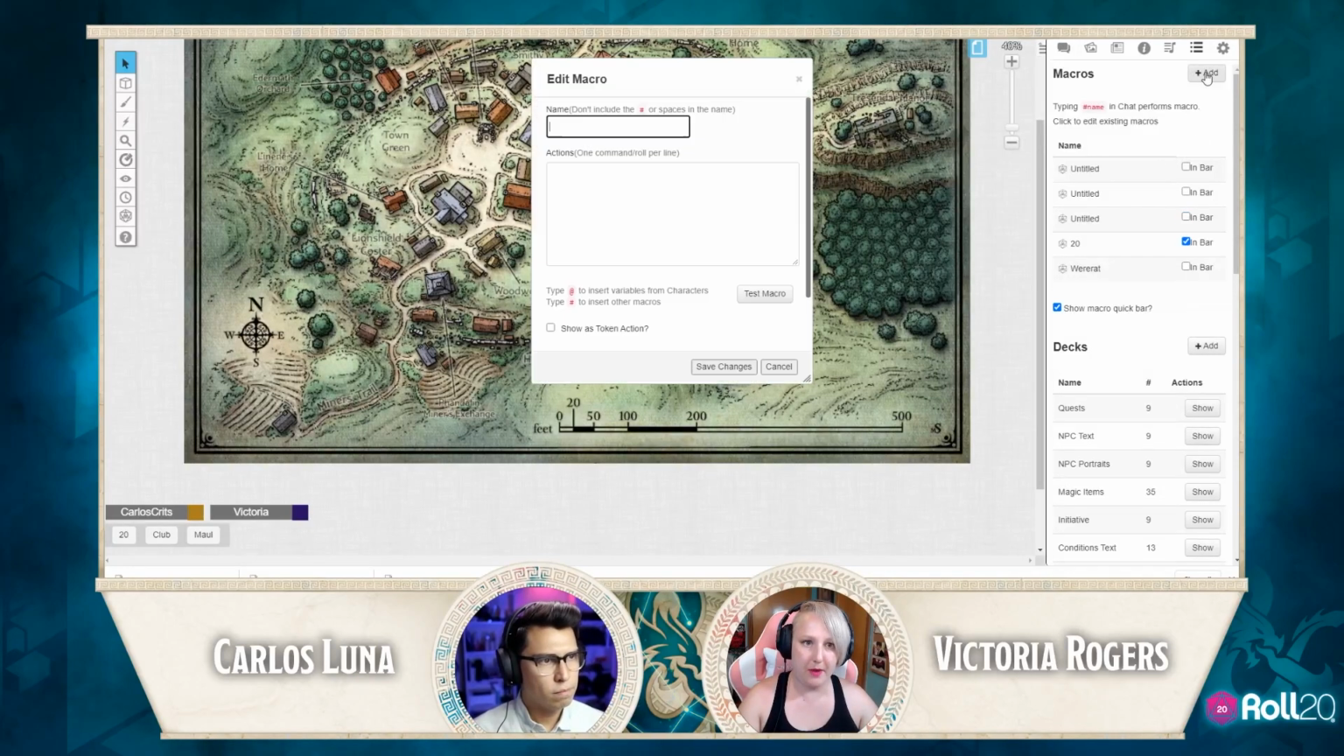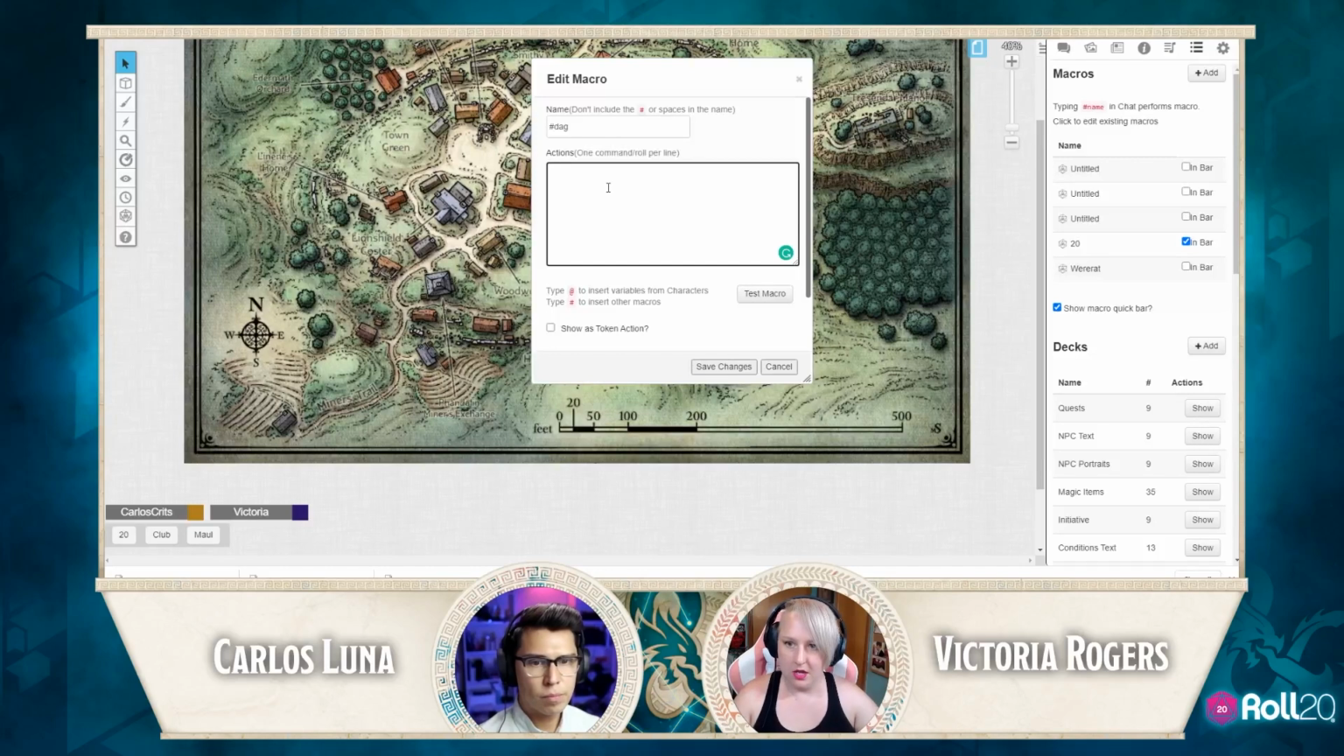Now you can do a fancier macro. Let's show you the kind of slower way of doing your attack bonus. Let's say you have a dagger attack that you want to do, and you want to add some flair to it. You can do /me in the actions. So we'd call this, let's say, dag. And then we just do /me. That's just the command saying that I'm the one doing this.